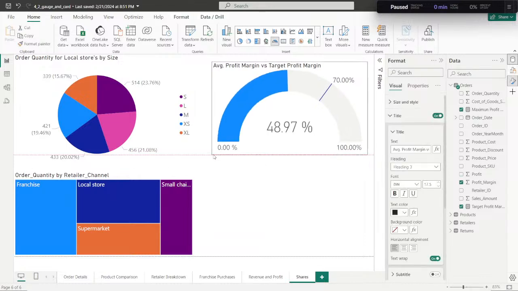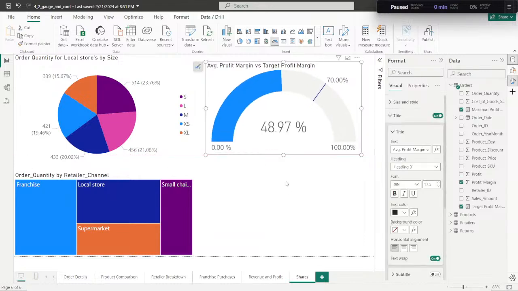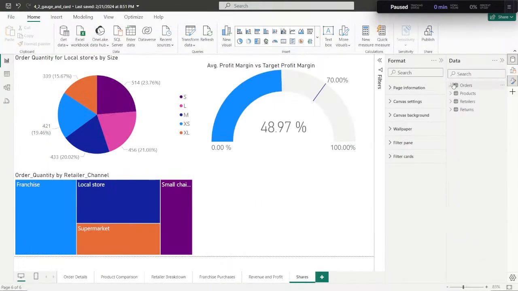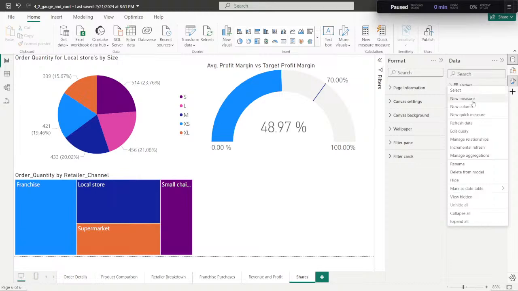Interesting. The new DAX measure to the orders table. If I go to the orders table, I'll just say new measure.